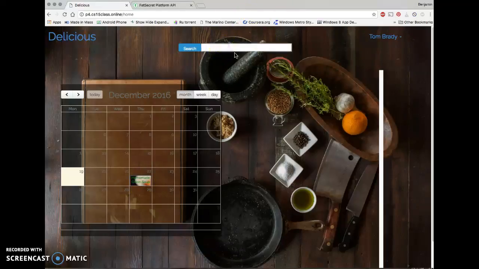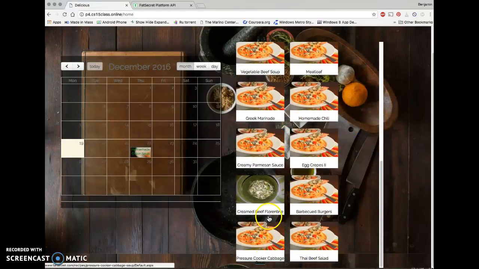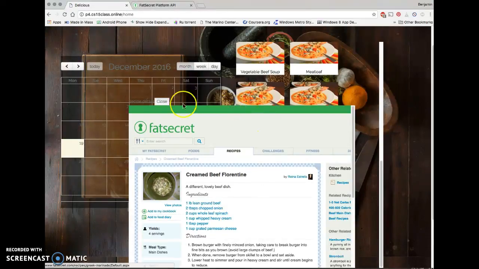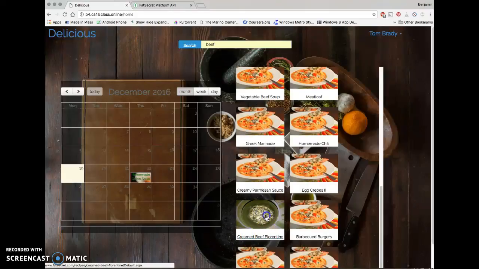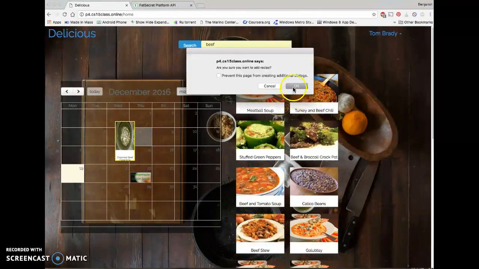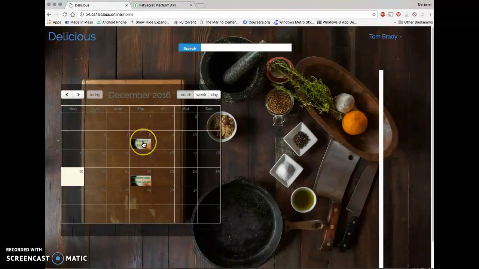Let's say I make another search for, let's say, beef, and I can pull up a bunch of beef recipes. Let's say I look at the cream beef Florentine, looks pretty yummy. So I can just say, okay, I want to add this, and I'll add it to my calendar. And here you go. If I refresh it again, you'll see that the cream beef is here. And the same thing can be deleted too.